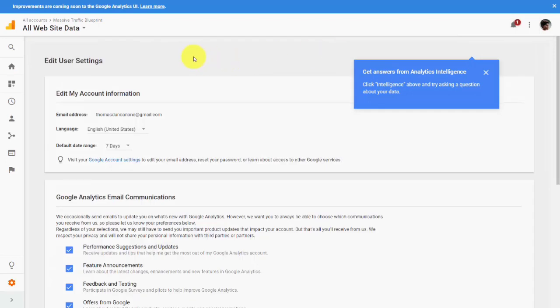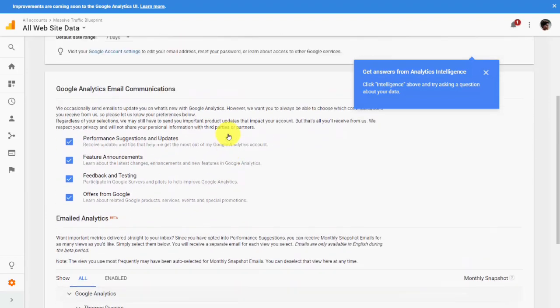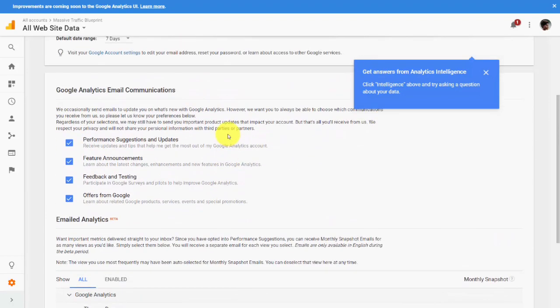This is where your account identification information is going to be, and the account will start with a default date range of 7 days. If you want to look at something more than that, you can look at as much as a month at a glance, but typically you're going to look at 7 days or a week. You scroll down, you're going to have certain things in your account by default. And that means then that Google Analytics will send you information on all 4 categories, including performance suggestions, feature announcements, feedback, and then other offers from Google.